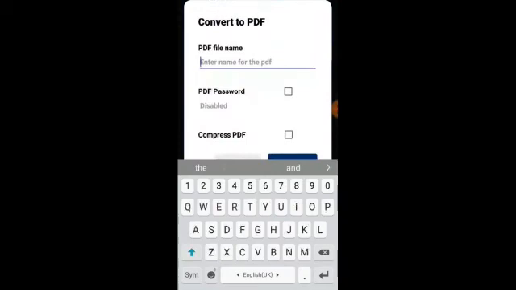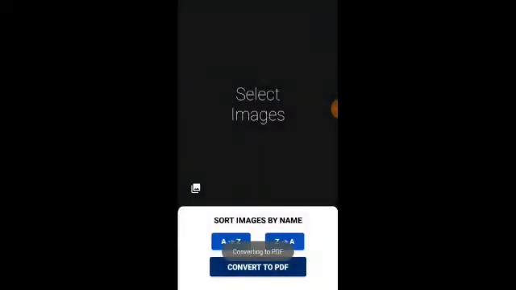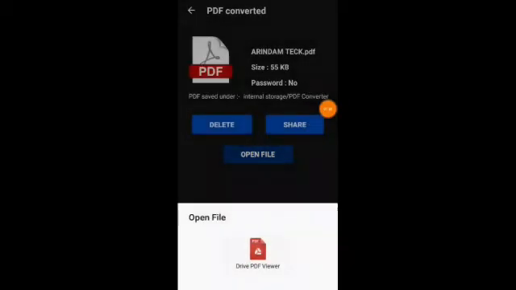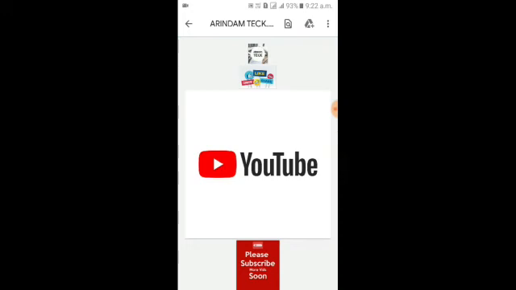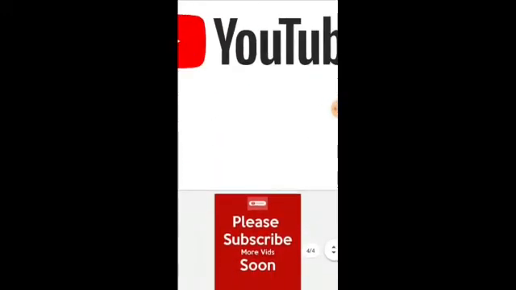Enter the name of your PDF file. You can also give a password here for this PDF file, and then click on convert. Done. Let's see the PDF. Yes guys, the PDF file has been done, as you can see here. Actually it's according to the resolution.